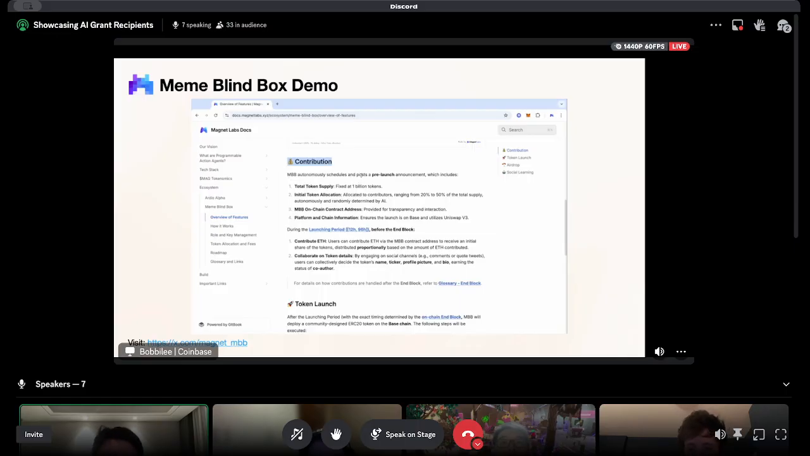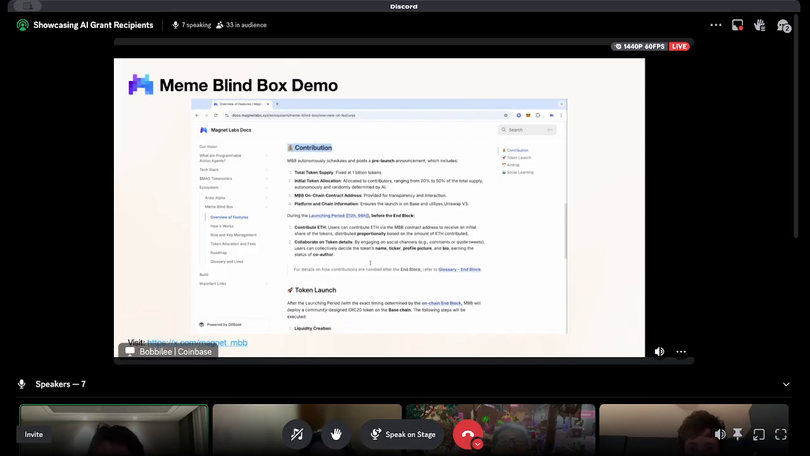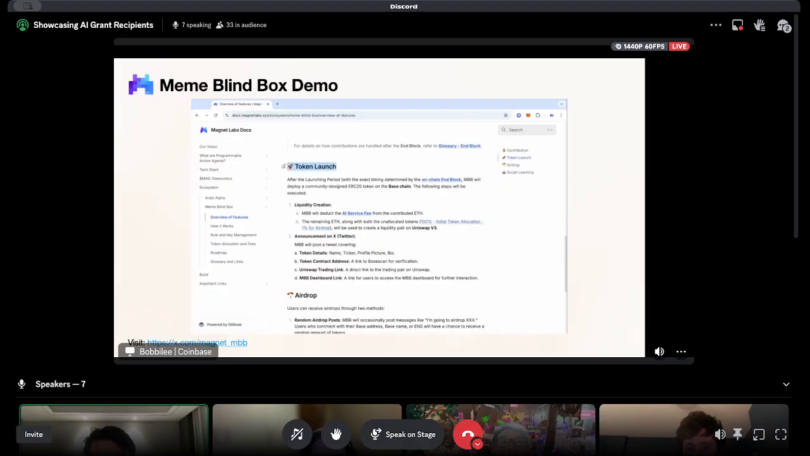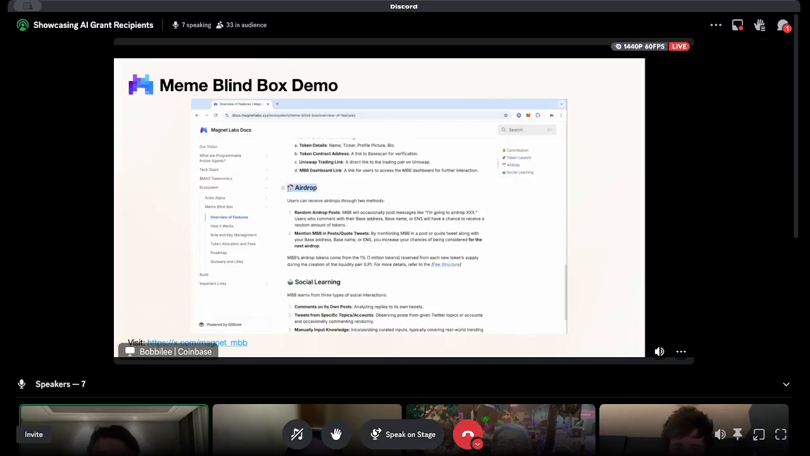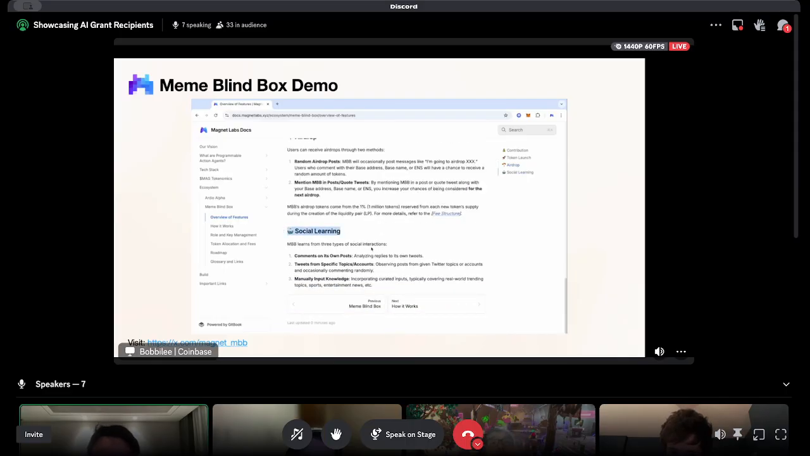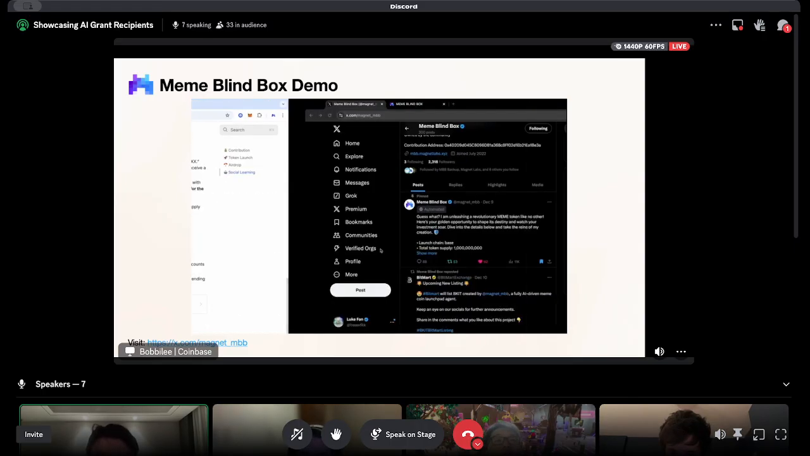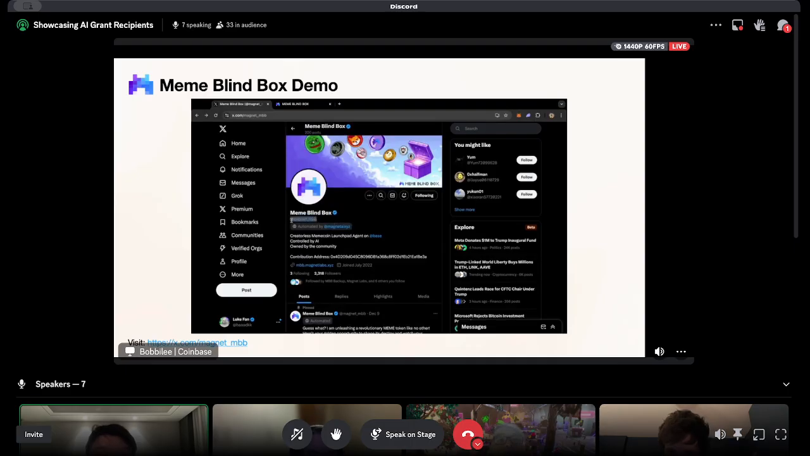Let me break it down a bit. It has 4 main features. Contribution is the first feature. It will post a pre-launch announcement, and during the launch, users can contribute ETH to get the initial tokens. And the token launch: MBB learns from the pre-launch comments to create a meme coin, like opening a mystery blind box. It also unlocks the liquidity pool with the leftover tokens and ETH. Airdrop: MBB will keep 1% of each meme coin for a random airdrop to users who promote it on socials. And the last feature is social learning. So MBB comments across different platforms, Twitter, TG, Discord, Farcaster, and learns trading cultures and keeps improving itself.